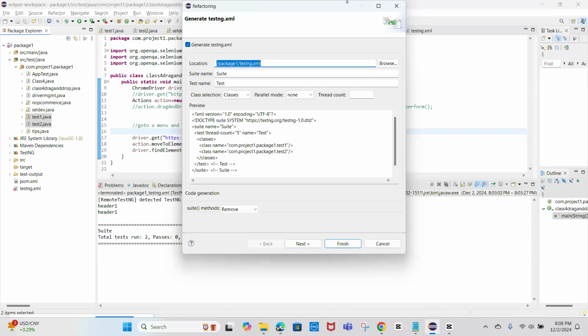We created test one and test two combined into TestNG. So now if I again combine them and give a different name, nothing happens, the same XML will get updated. If you give a different name, a different XML will be created. An additional one will be created for the same test classes. Yes, you can give a different name, then it will create a different one.